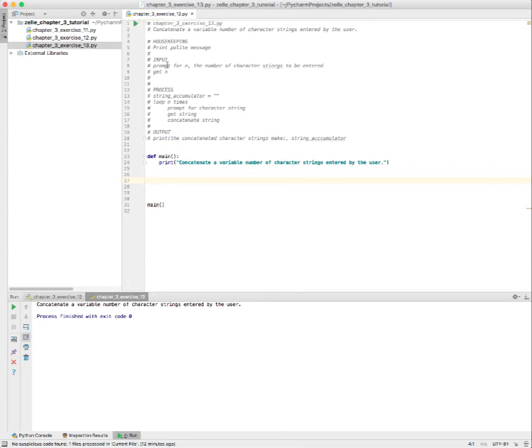Well, we need input. So we need to do a combination of prompting for the number of character strings to be entered and then getting that. Well, okay, so we're going to put it in. Do we always have to use the value n? No, I don't think we do. So let's call it quantity.